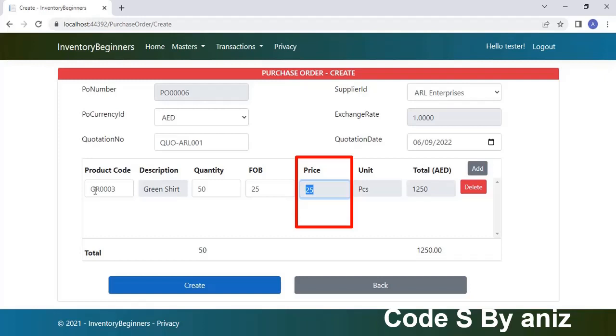It will calculate the price based on the exchange rate we provide in the currency conversion table. But here price and FOB are the same, because we have chosen AED as the PO currency and the exchange rate is 1. Then notice the line item total is calculated and displayed in the line item total field. After that, the quantity total summary is displayed in the total quantity field, and the total amount is calculated and displayed in the value total summary field.